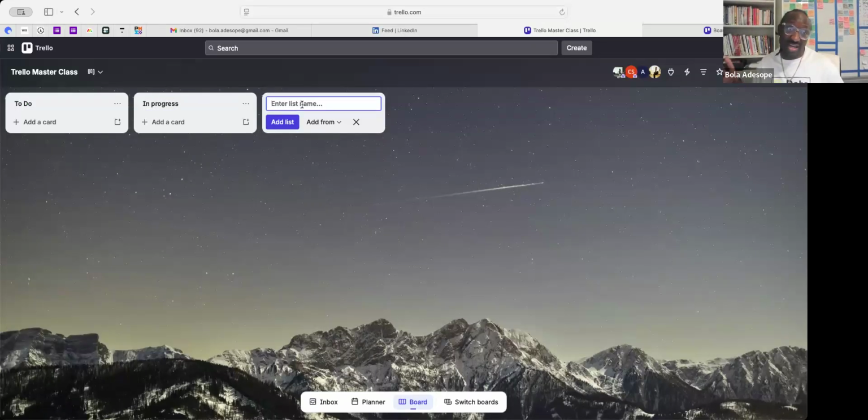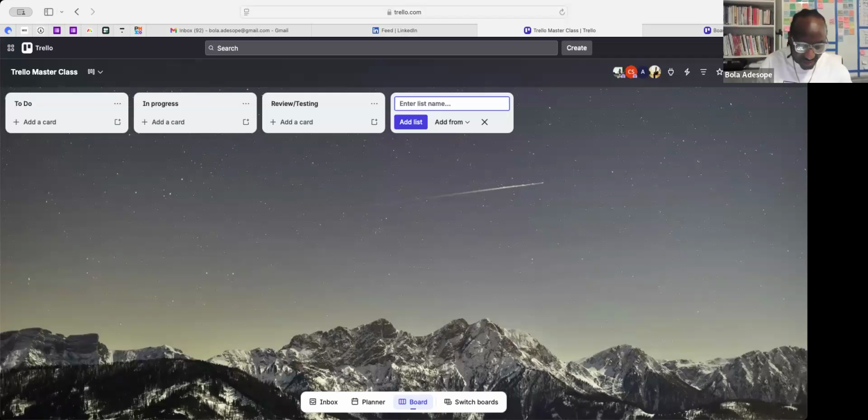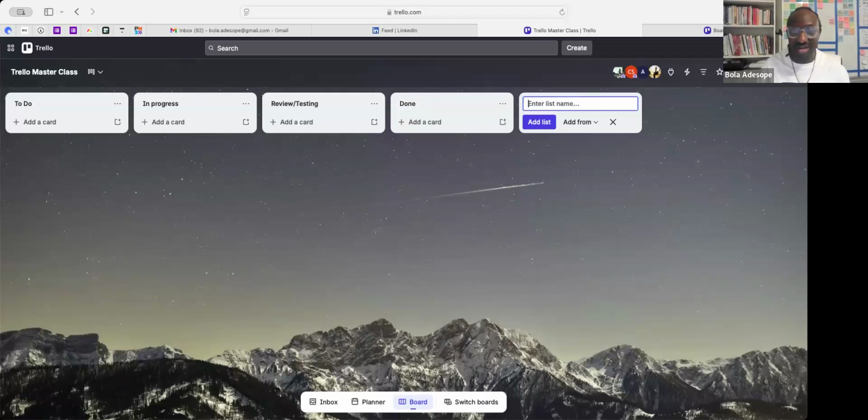And then it says, hey, do you want to add another list? Oh, of course. I'll call this review or testing, and I say enter. And then I have another one, done, enter. Now I don't need anyone again. Then I just close this. Now I have my workflow: to do, in progress, testing, done.